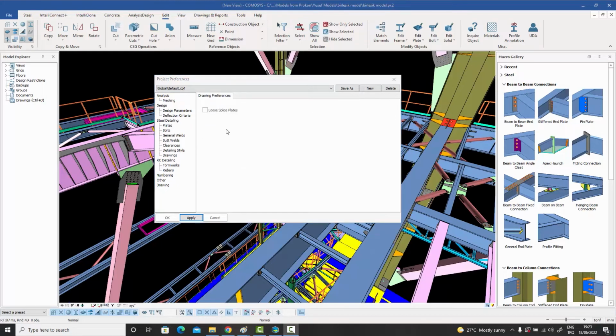The last thing I want to mention regarding the project preferences, I mean, there is other stuff here as well, but I'm not going to get into those. I just want to go to the drawings tab, and it has this option of loose splice plates, and you can choose whether you want loose splice plates or not. What this means is that whenever you use the splice connection, the splice plates can be made to become part of the assembly of the beam. Or you can force them to take different assembly numbers.